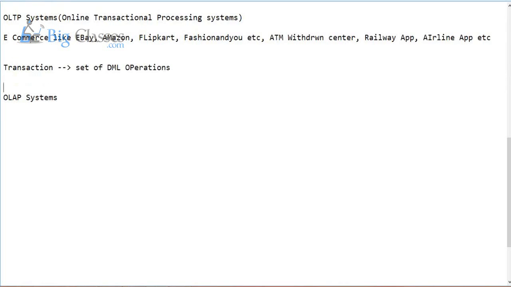It is a set of DML operations. What we do here, we either insert the data into the OLTP system, we update the data, or we delete the data from this OLTP system. So whenever you book a product, you are adding the data, which is nothing but an insert. When you cancel the product, it performs either the update or the delete operation.